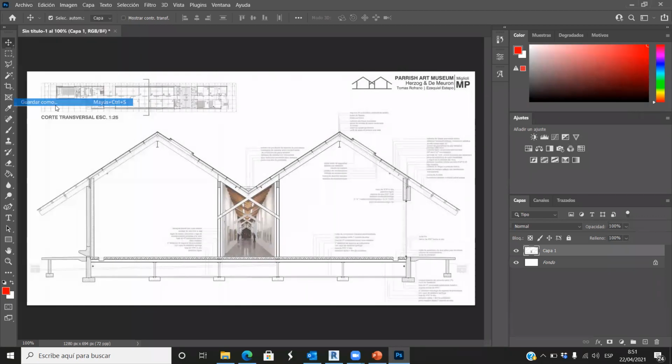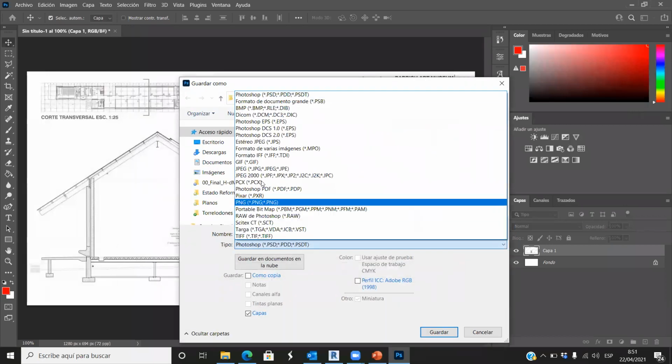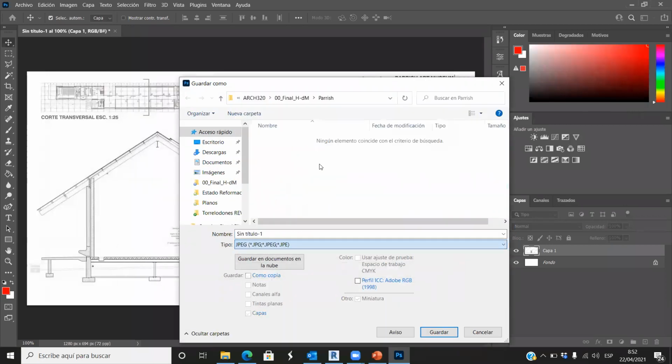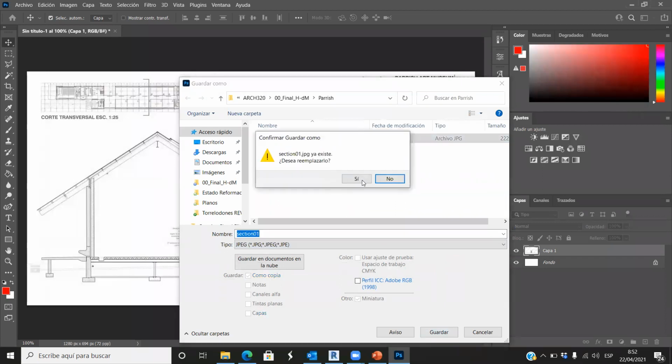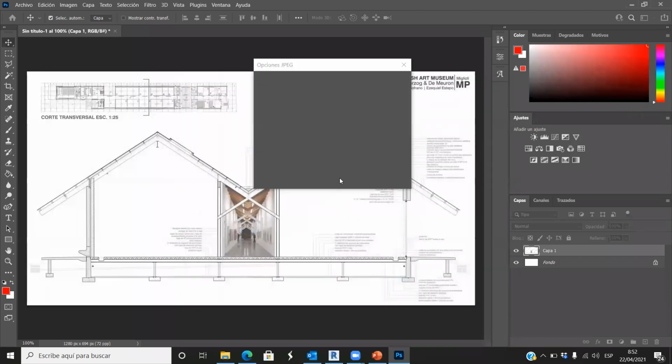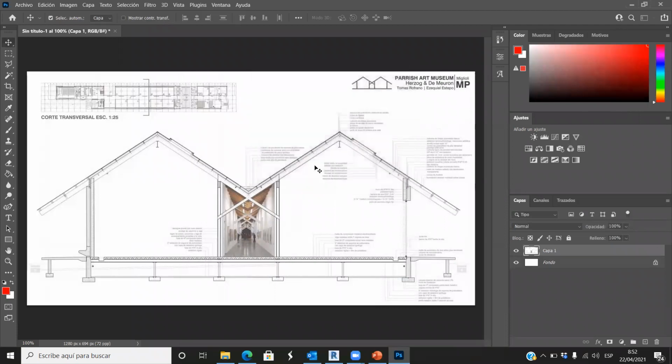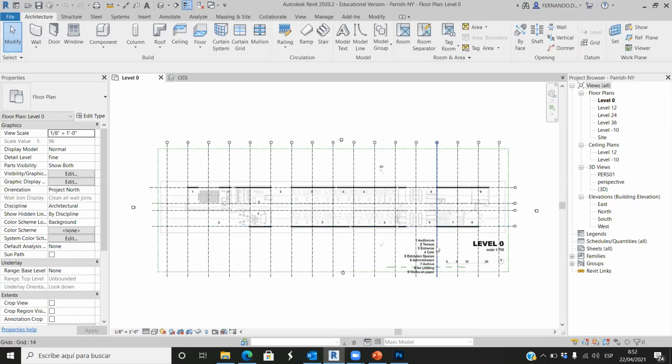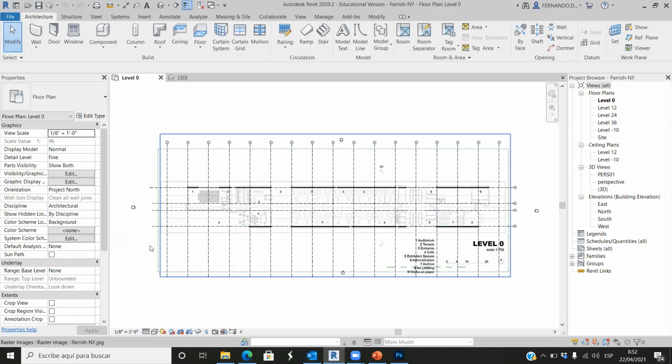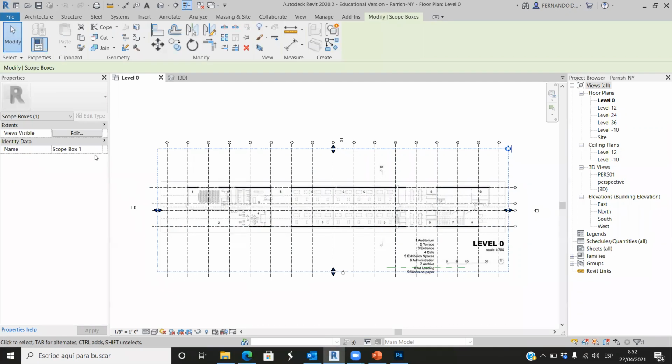I'm going to save this section as a JPG. Okay, section, save. And once I have saved this section, I'm going to insert. Oh, first we have to talk about the title block. Okay, the scope box. Sorry. So this is the scope box.